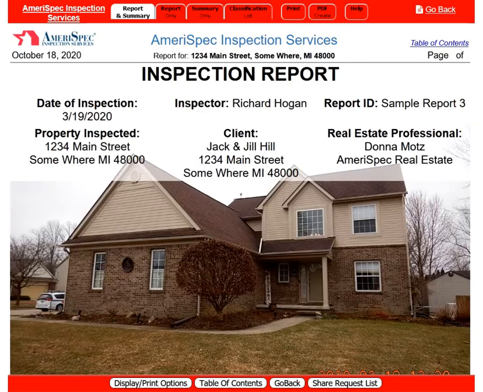Now we would like to take a few minutes to review some of the features of your report. AmeriSpec has one of the most advanced reporting formats in the industry. Most home inspection companies deliver a plain PDF document. Our report is an interactive web page.